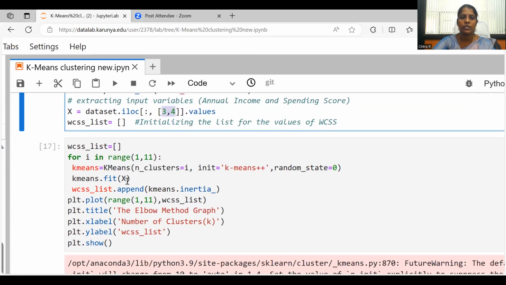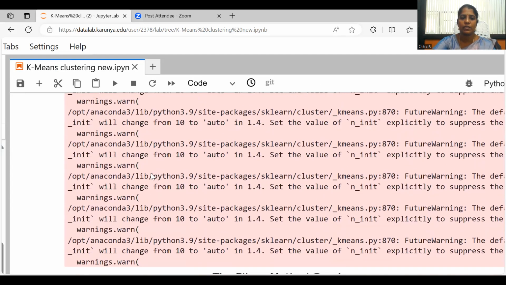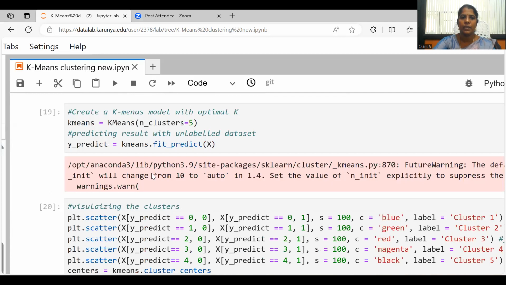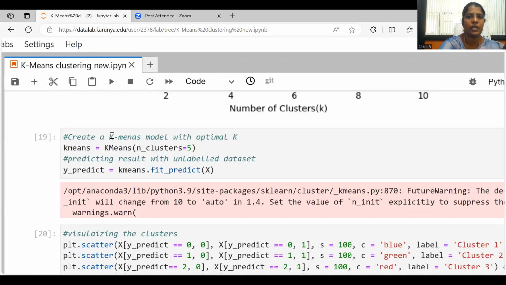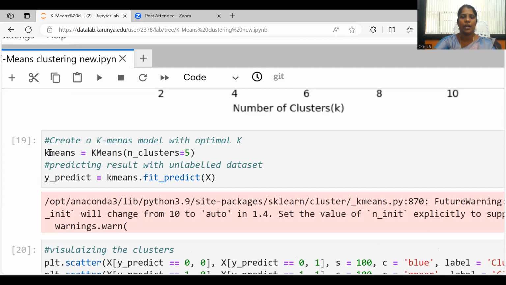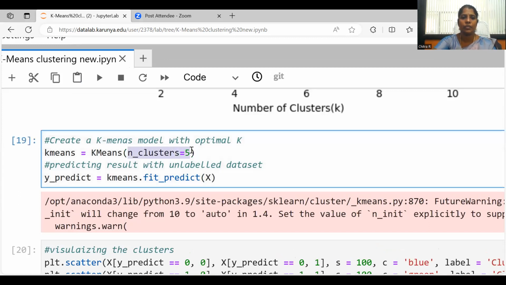The next one is to find the optimal clusters. For finding the optimal clusters, I have to plot the k value as well as the within-cluster sum of square values. You'll see that. So now the values are stored in the X data set, and then create a k-means model. First, give the number of clusters. In my example, I have given the number of clusters equal to 5. You should specify the number of clusters.